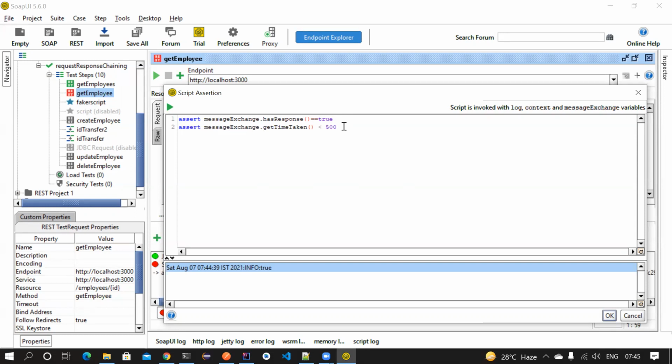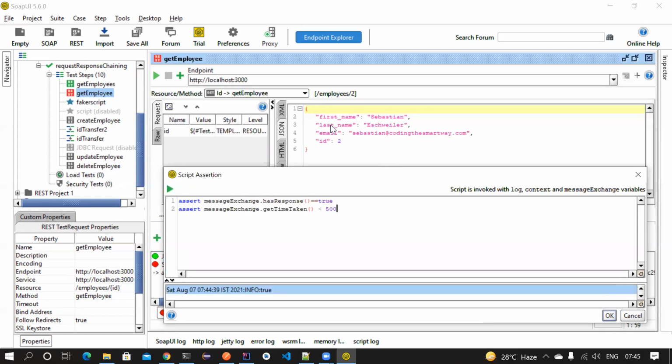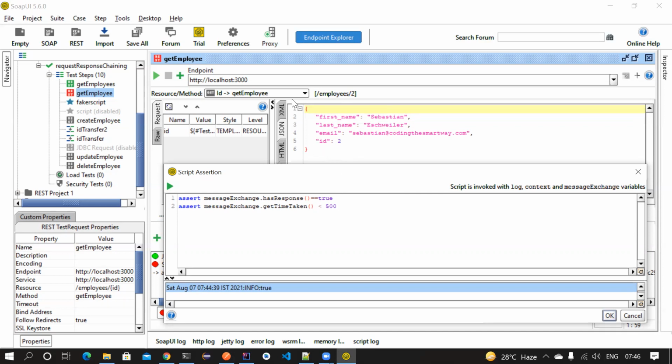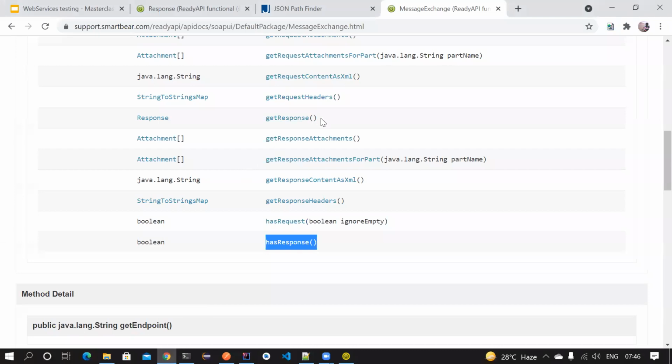What else do you want to assert? I want to do a lot more than this. I also want to validate whether the last name field is this, or my ID is 2, whether my first name is Sebastian. I want to do all these assertions. How will I do this? How will I get the response here? In those cases, go to the docs. If you notice, there is a get response method. Using that also you can get it.